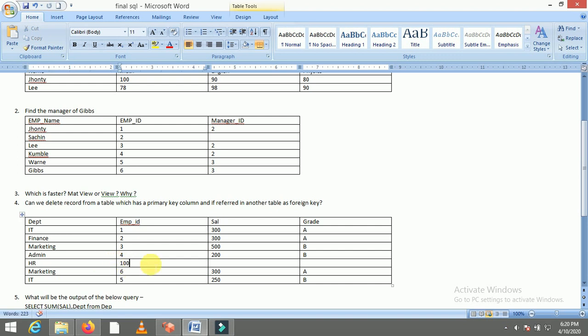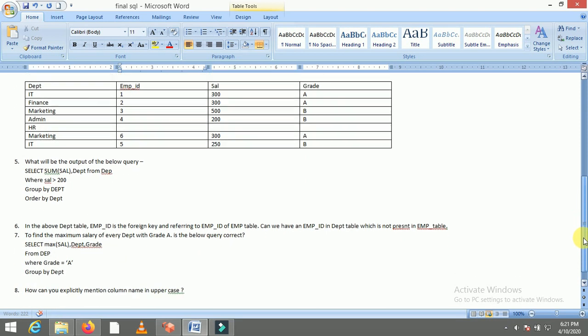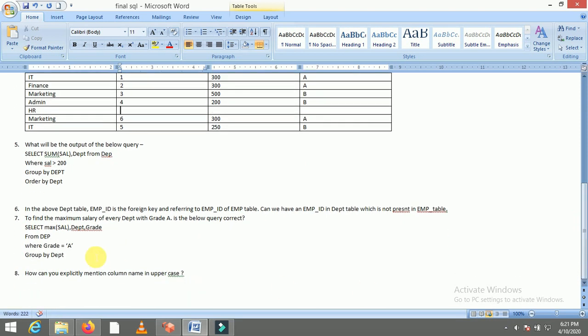The answer to this question is no, we cannot have this, because employee ID is the foreign key and referencing this employee ID which is the primary key in the employee table, so according to the referential integrity constraint, we cannot have data which is not there in the primary key. So if we are trying to insert 100 in this table, this will not work due to referential integrity constraint. Okay, so let's move to the next question.